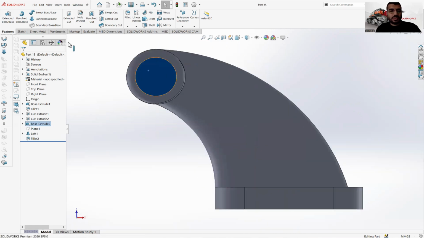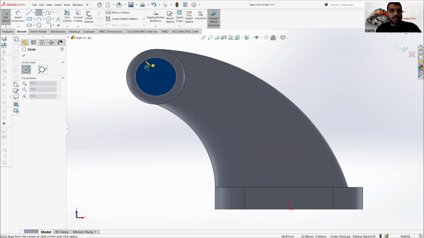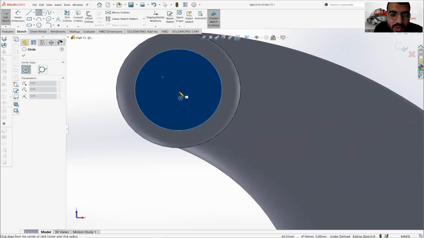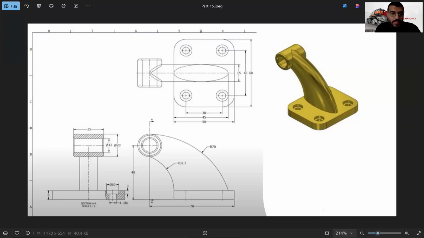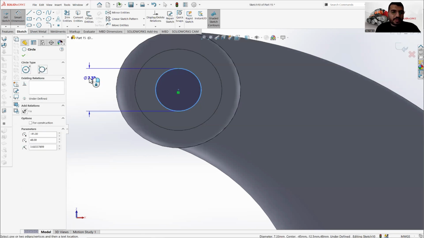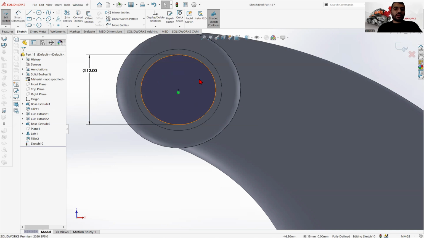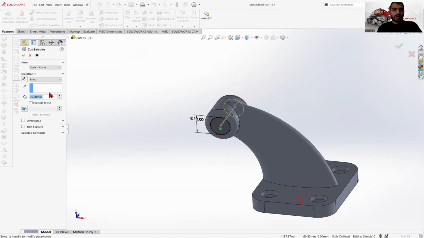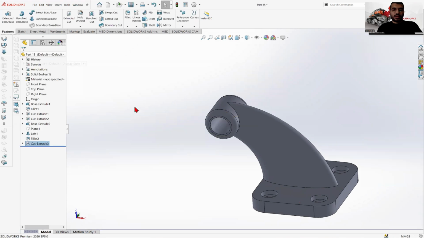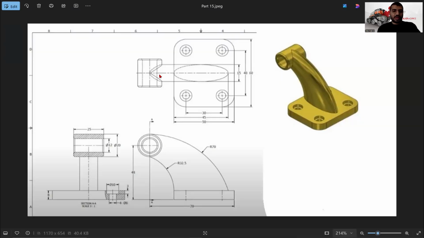Right click normal to, and then click on sketch, and then click on circle. This is the center circle. Click here on smart dimension. We have a diameter of 12 millimeter. Smart dimension here. We type 12. Here, click on yes, then rotate it, and click on extrude cut, through all. Save it.